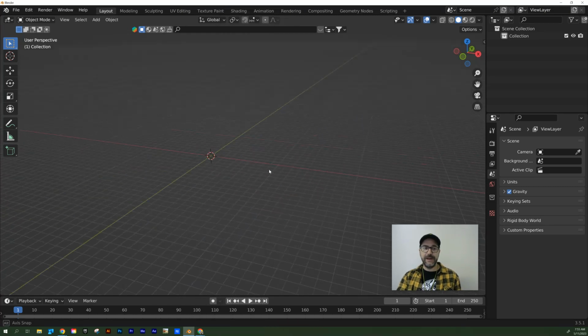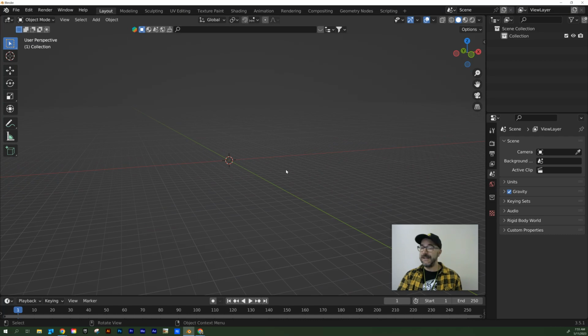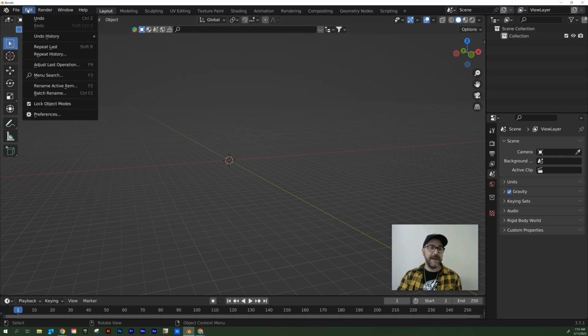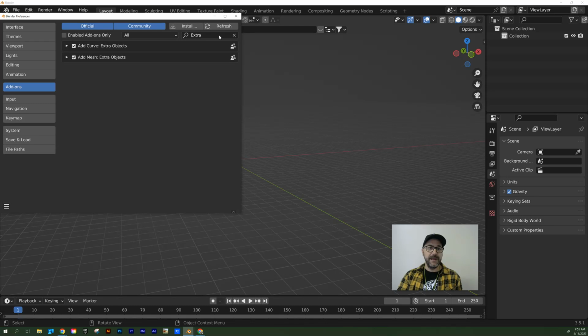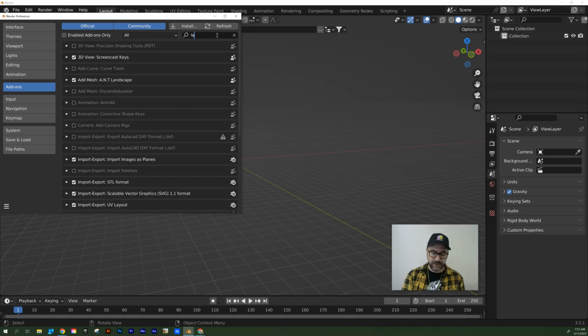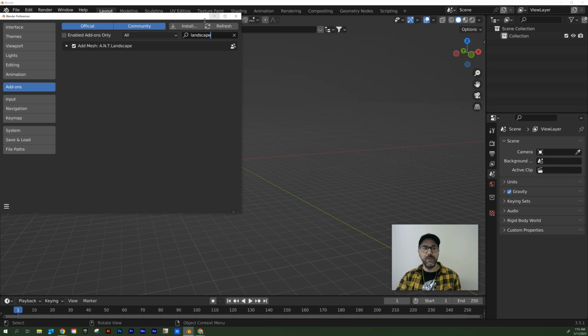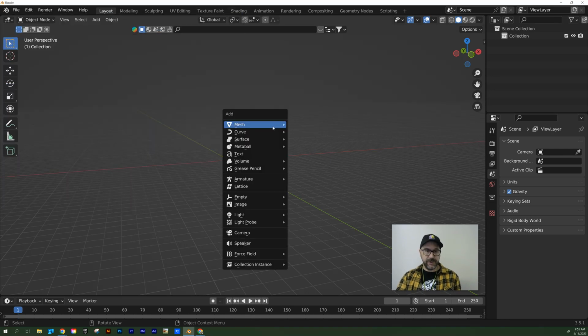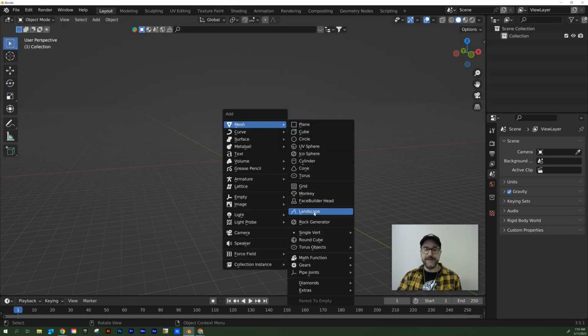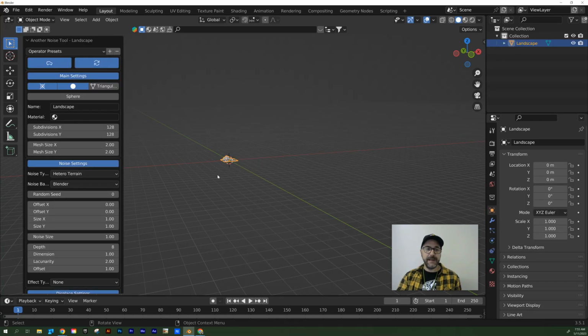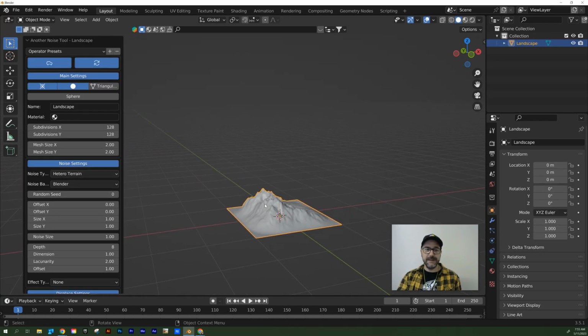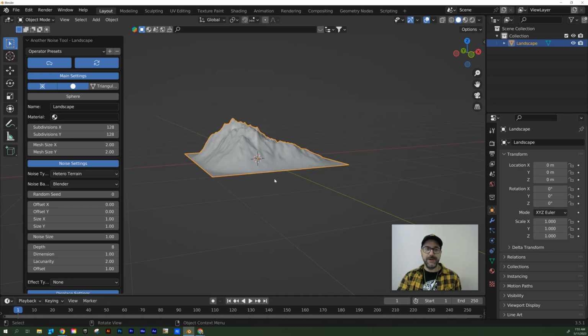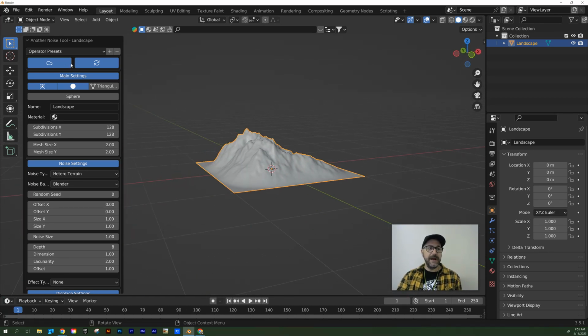There's one other add-on that a few of you may be interested in, and that's the landscape generator. So I go up to edit, go into my preferences, and in the search box, I'm going to type in the word landscape. And one of the options that'll pop up is add mesh and landscape. When this is enabled, you can go to Shift A and you'll see this landscape option. When I click it, by default, it's going to create this little mini mountain scene. You're like, well, what am I going to do with that? It's so small. But up here, you have some options for how you can change it up.